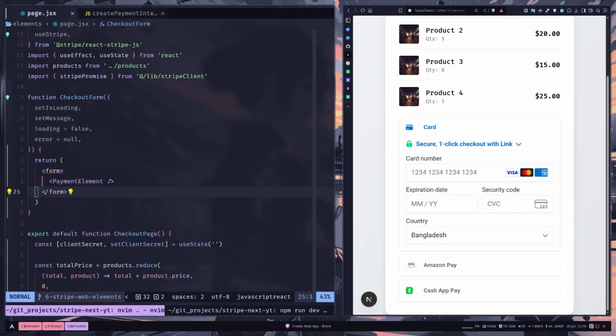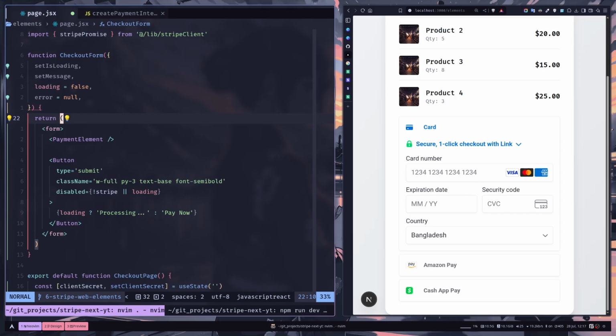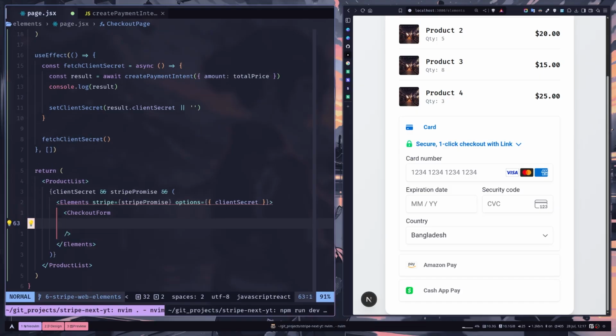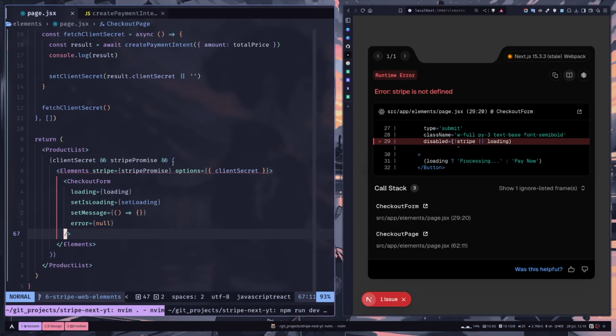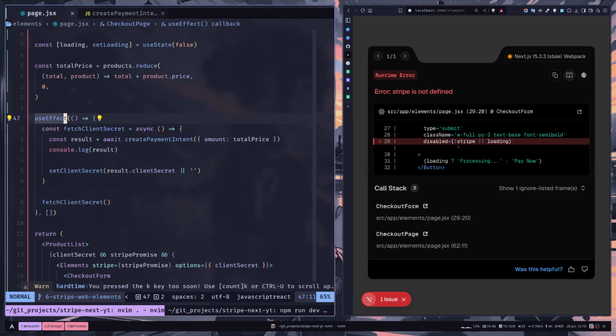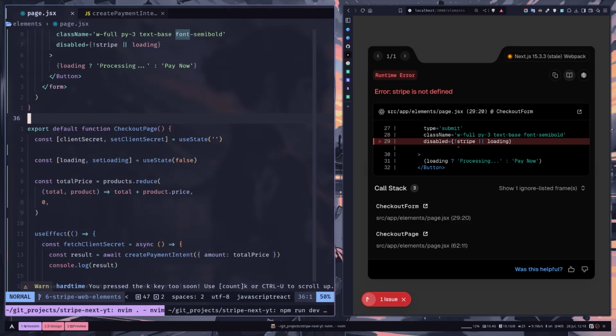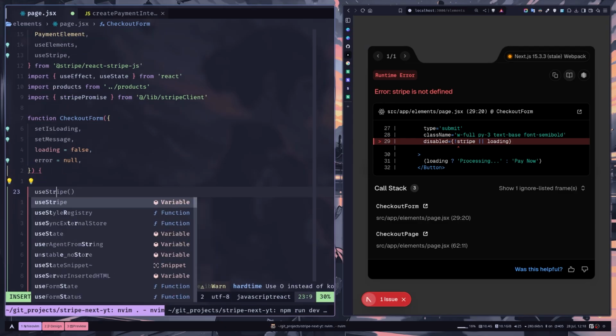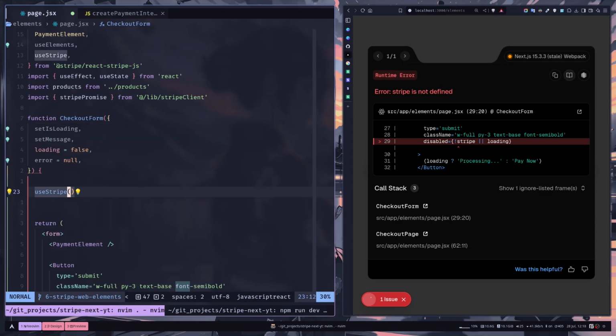Now we need a button. So I'm just going to paste the code. I will also add a loading state in the checkout page component, and I'll pass it to the checkout form. Now we have an error, disable Stripe. So we need to use a hook called useStripe in the checkout form. This is also coming from React Stripe.